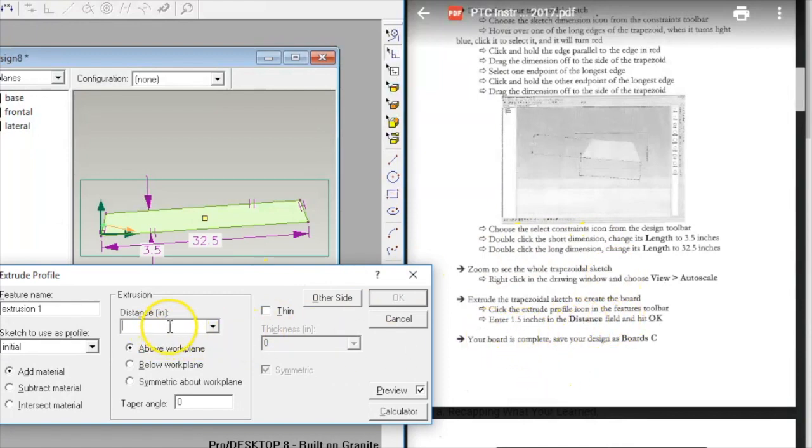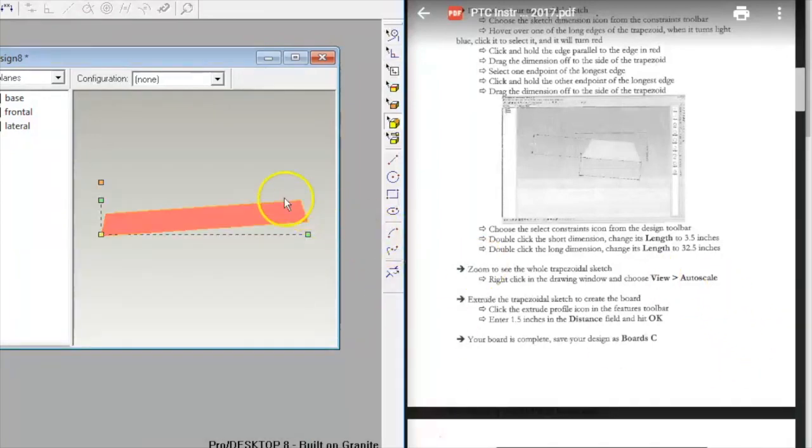Click the extrude profile icon in the feature toolbar. Enter 1.5 inches to the distance field and hit OK. So you have to make sure you're adding material and it's above the work plane. Then you're going to press OK. Your board is complete. Save your design as a board C.